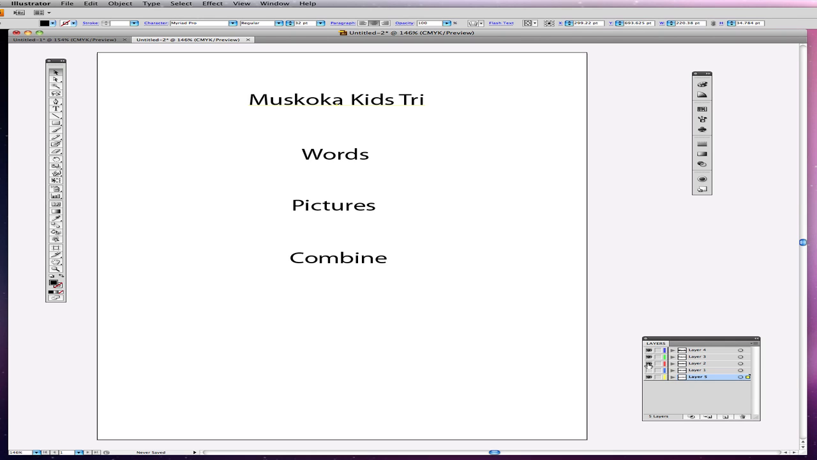The example would be if it was Christmas that you were trying to sell, the words would be like Christmas tree and presents. Then the pictures you would draw would be a sketch of a Christmas tree and a present. Then you would combine those together to perhaps put the Christmas tree over the present, or vice versa. Maybe you can work the presents into the limbs of the Christmas tree. There's all sorts of combinations you can do there, so you have to combine those together. And then the last thing to do is to add the words back in. So Muskoka Kids Triathlon has to go together.